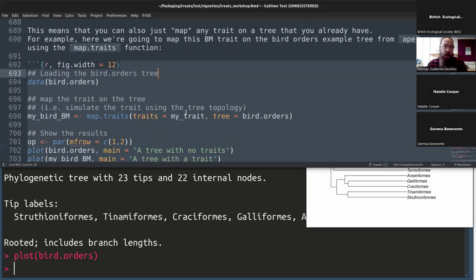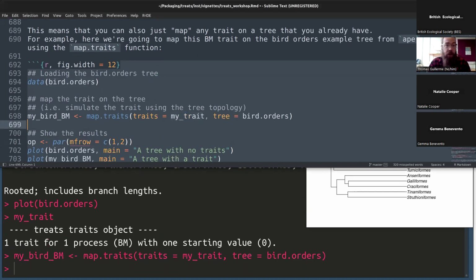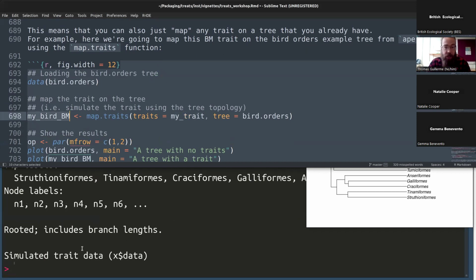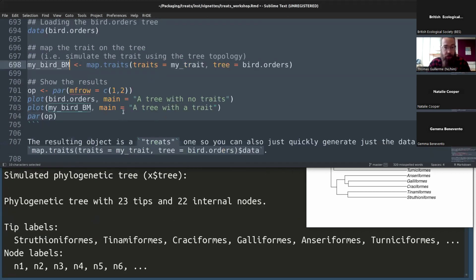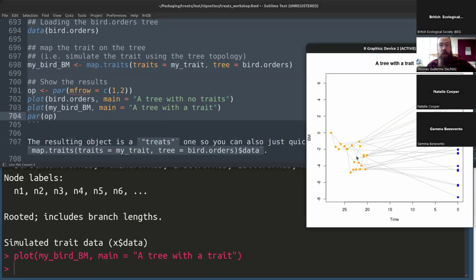Beautiful. If you've already designed a trait object, you can map it to simulate a trait value on your tree using the make.treats function. You end up with a treats object that has your data and your tree. Plot that. Ta-da! So here's a Brownian motion simulated on this bird tree. Again, you see this cluster of speciation at the start, and then these very long branches leading to the bird orders.